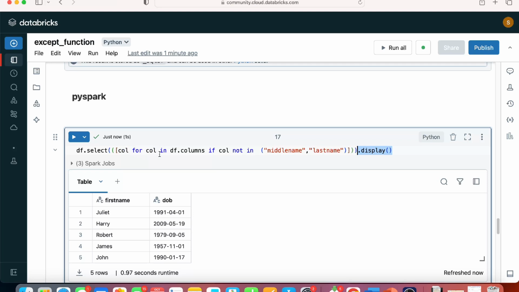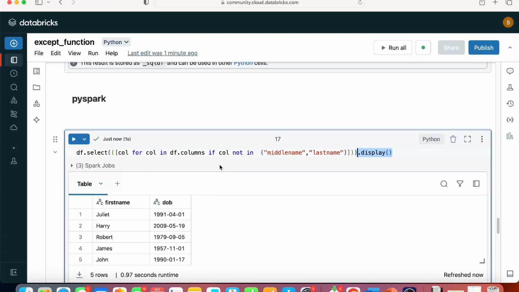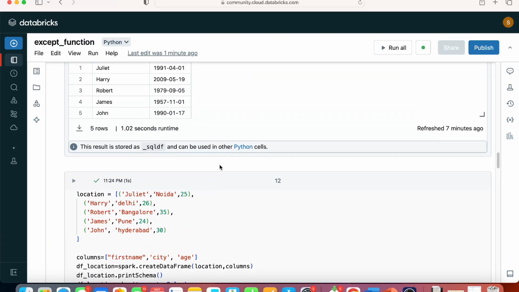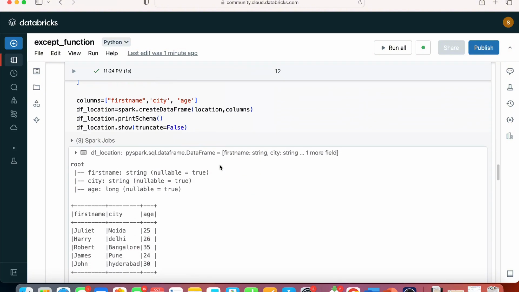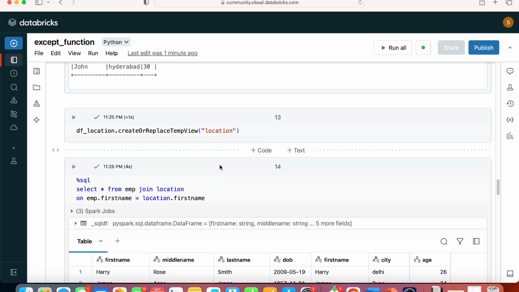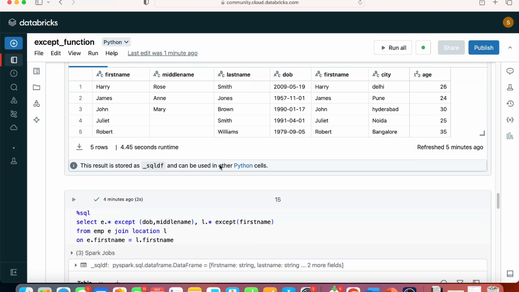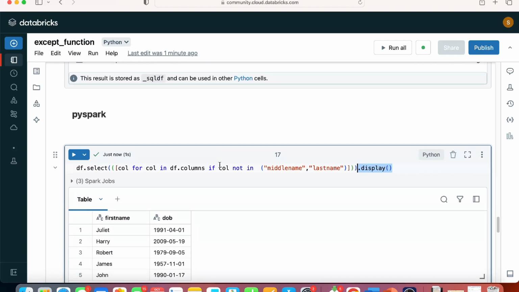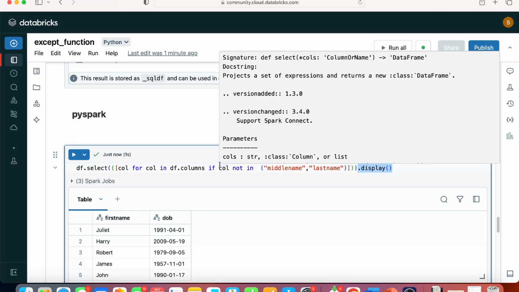So this is how you can use an except function in Pyspark. It's not the except syntax directly, but it's an alternative way around if you want to remove a few columns and get all the other selected data from all other columns. So I hope you have understood how to use an except function while selecting the data, and if you have two data frames and you have joined those two tables, how you can go ahead and use the except function inside your Pyspark.